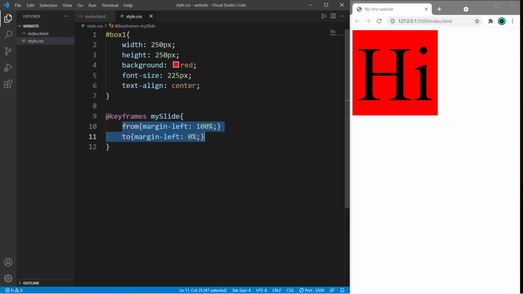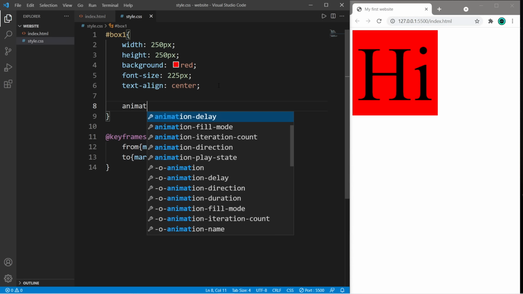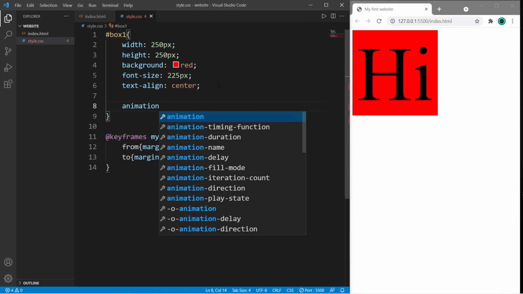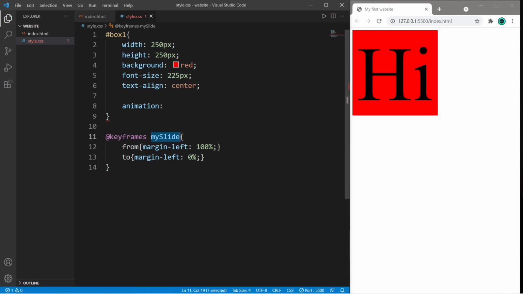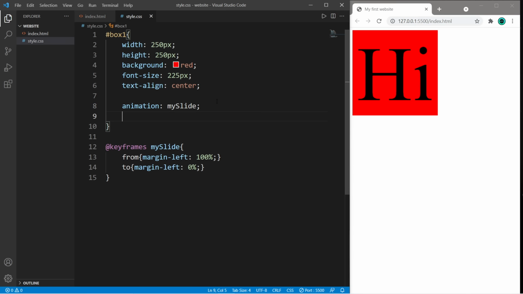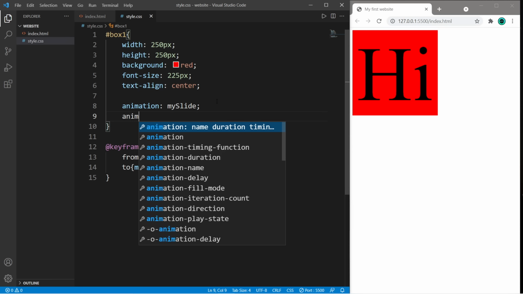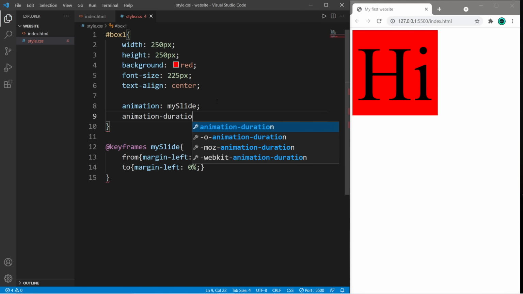This will be a gradual transition between these two properties, but we have to set a length of time that this animation is going to take. But before that, we have to specify an animation by setting the animation property to the name of your animation. Mine is mySlide. And we need to set a duration. Animation duration.